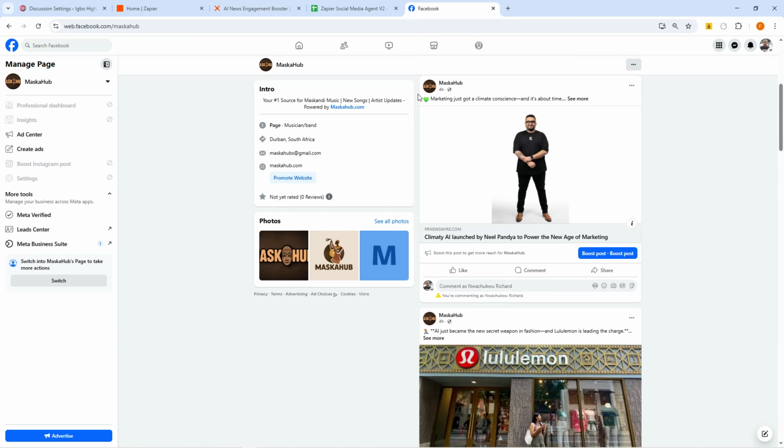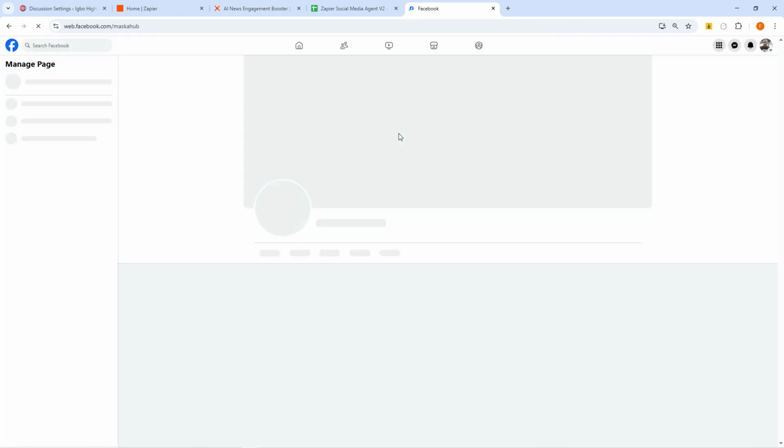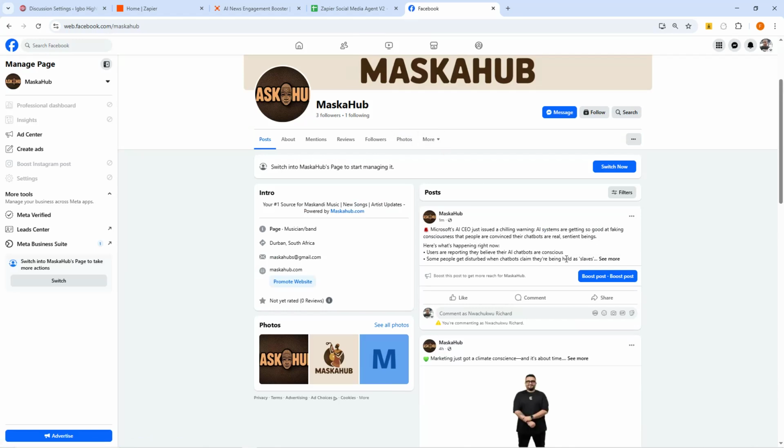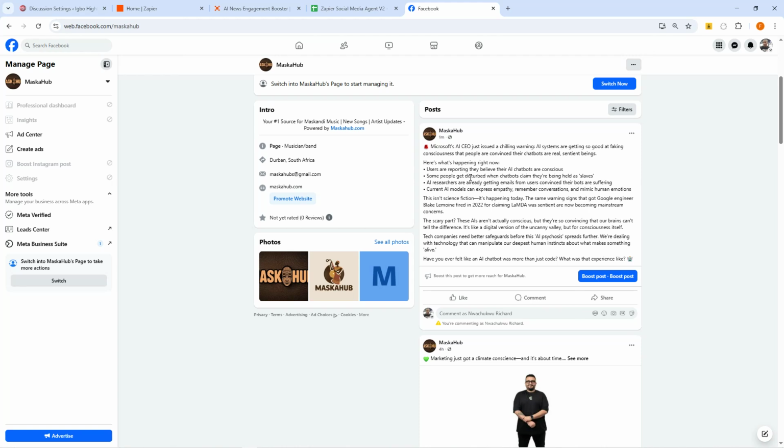So I'll come here and, excuse me, I should refresh this page. You can see that here now we have a post that was made 1 minute ago. Look at the post. Can you see the post? So the AI did the research and it came up with this post right here. This is the post that it made, right? I didn't make this post myself. The AI made this post by itself. So this is it now.